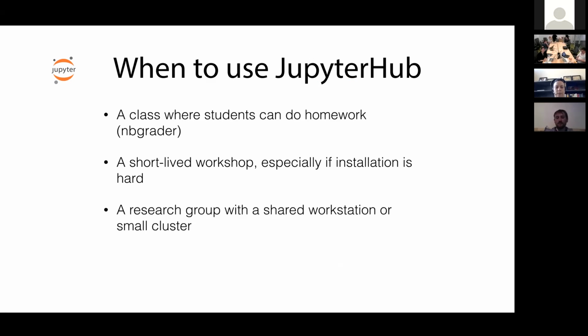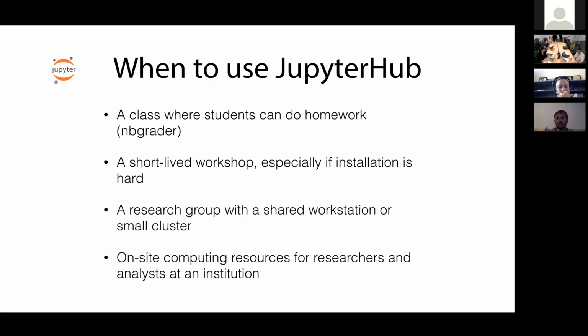Or if you're a research group and you've got a shared workstation or small cluster that different researchers should be able to use, you can have JupyterHub present an access point to that. Or computing resources in general at an institution for researchers, students, analysts, whatever. The general principle is you have computational resources and you want to give users access to that, and they should have their own space to work in, and things should be persistent, and they should be identified as specific individuals.